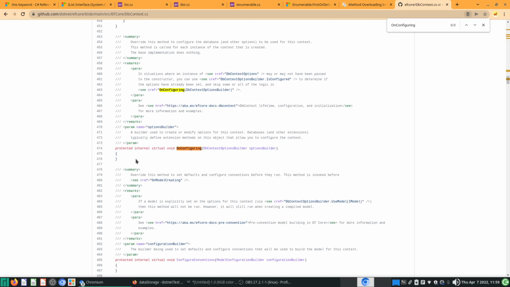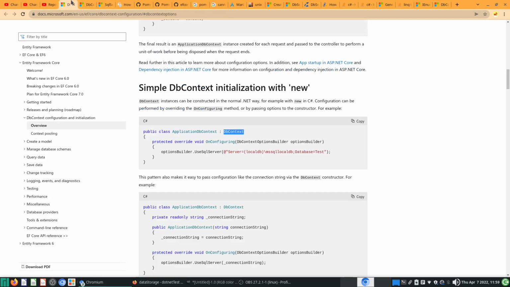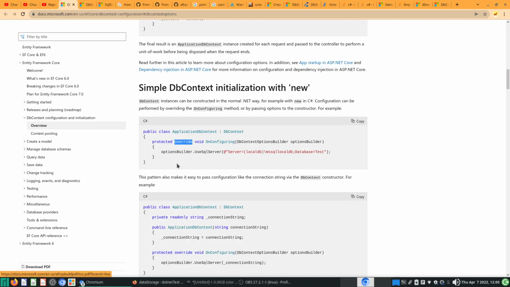What you're doing is overriding this function, because this function basically doesn't do anything. But the moment you do this override, this function here will not be used anymore. Instead, you will have your dbContextOptionsBuilder being used here.